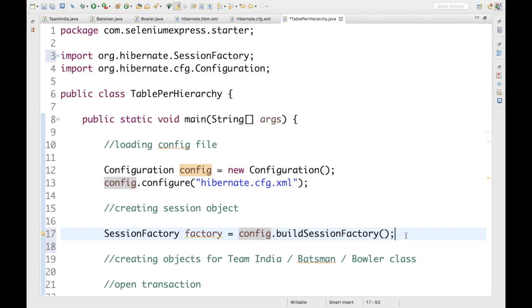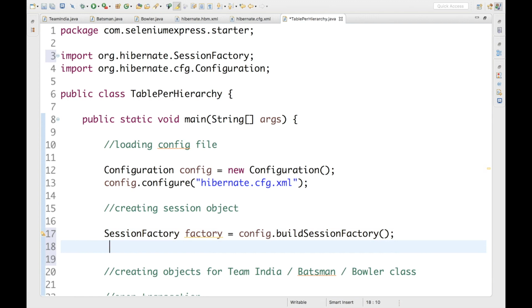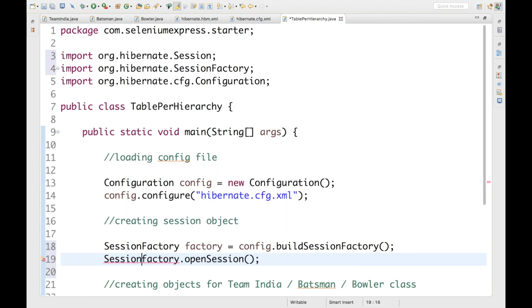So this looks good. So the next thing is I need to get a session object from this factory object. So let's write factory dot open session, and let's save it within a session reference. So I'll write session. All right, there you go. So my session is ready.